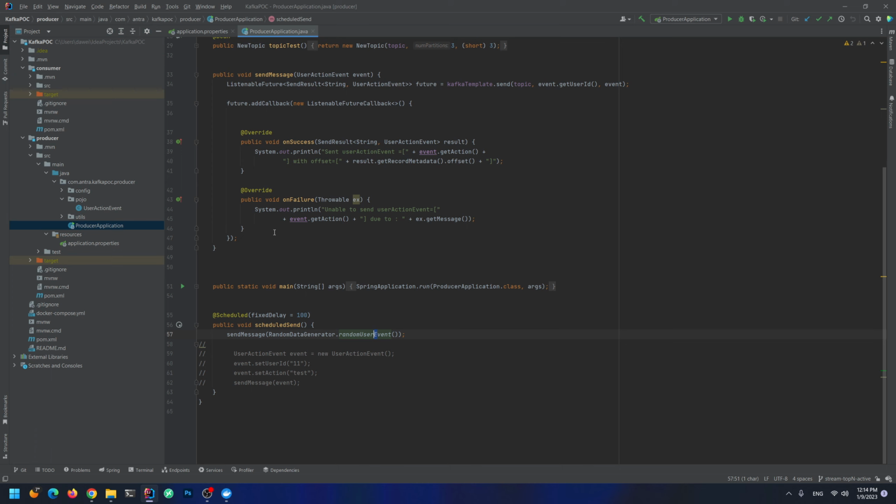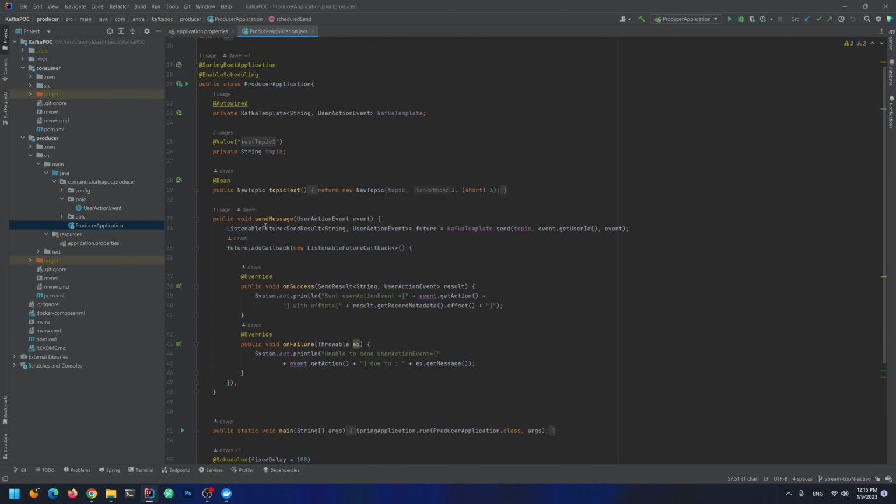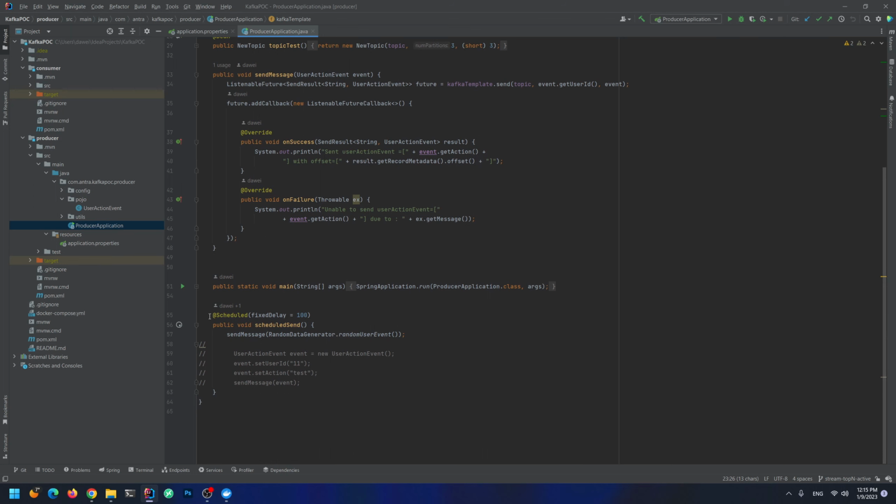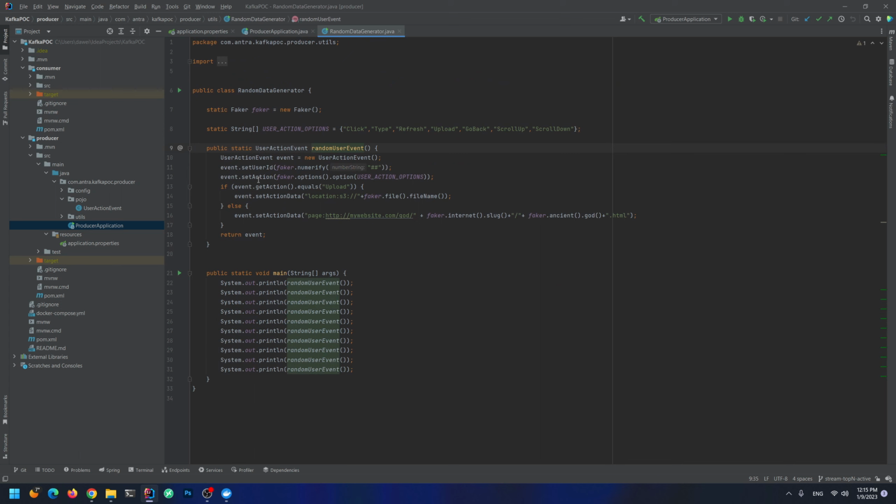And in the system here, we just have a regular Spring Boot using Kafka template to send the message. And then we have a scheduled job here, to send the message every 100 milliseconds. So to send a random user event, right? So this is the method, the same as the previous one. Action type: we have click, type, refresh, upload, go back, scroll up, scroll down. It's just some random fake actions that we use.